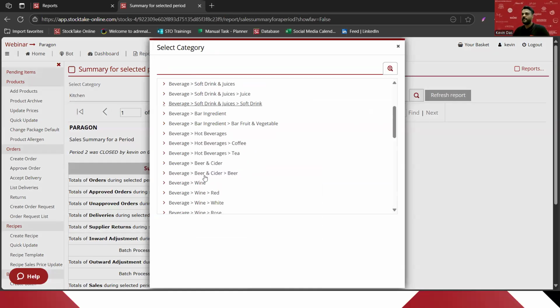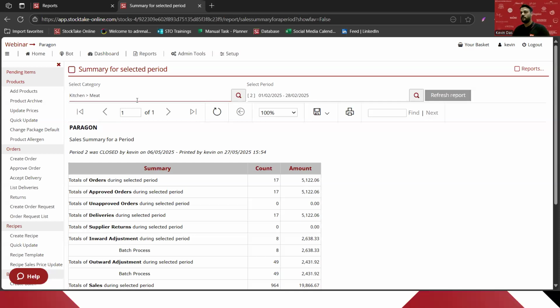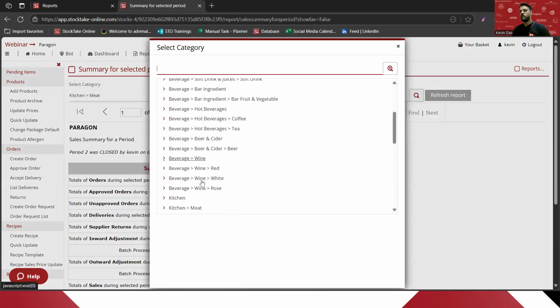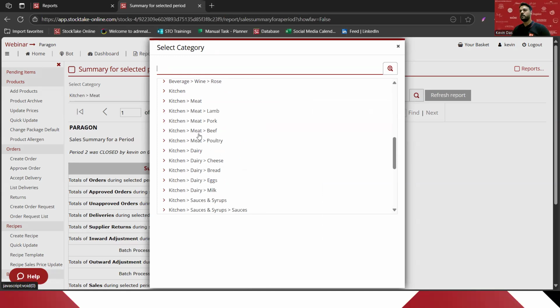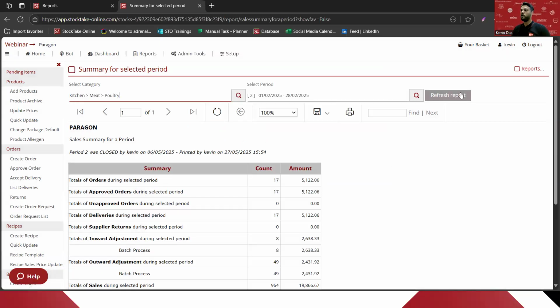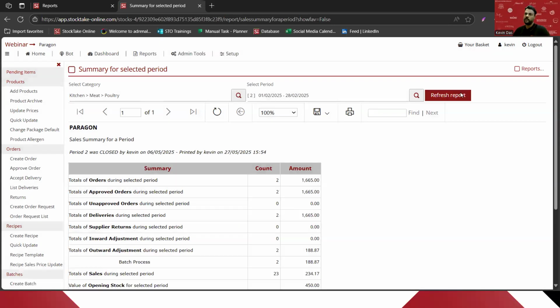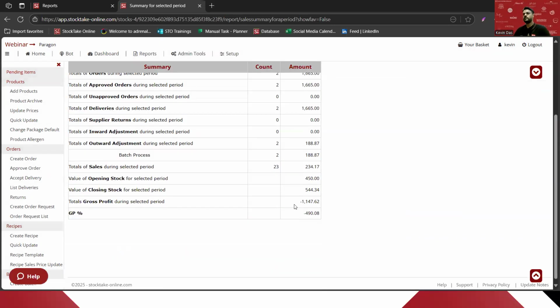Now, I can go further down and break it for meat, or further down for meat, poultry. Show me what was my sales summary like, what was my GP report like just for poultry. So it will show me what were my total orders, approved orders, unapproved orders, deliveries, opening stock, closing stock, gross profit, and what was my GP percentage. Here we have a very negative GP percentage.